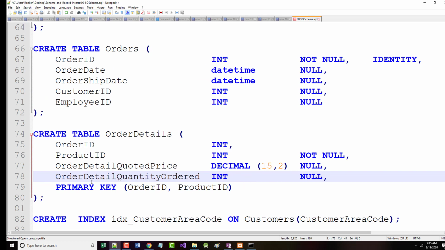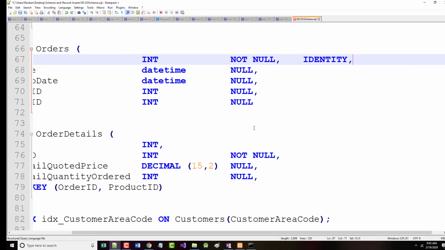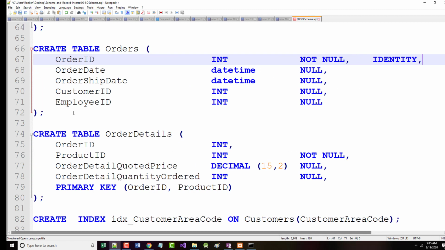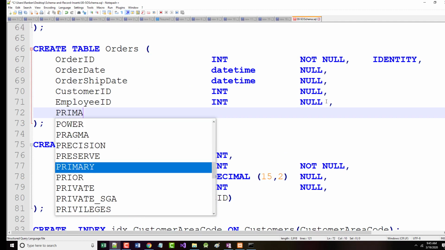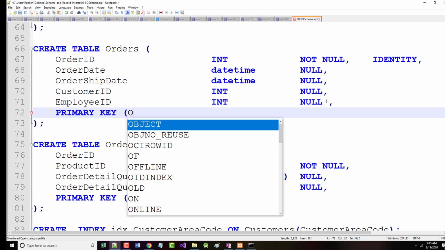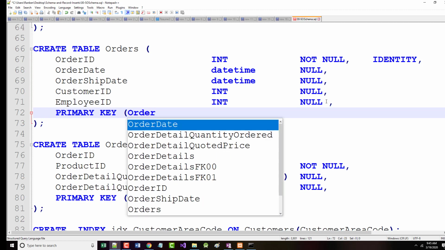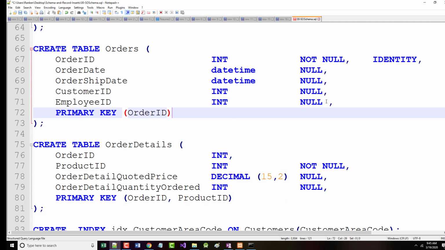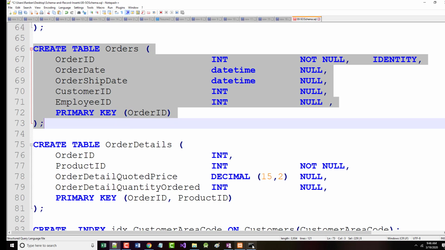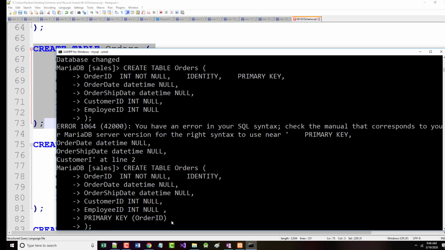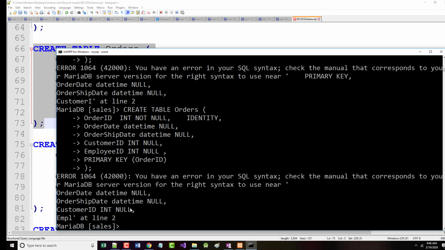Well, it definitely has a problem with the primary key. This one worked, but this one didn't. So let's try int not null identity. Let's leave the primary key part off of here, and we'll come down here, and after this last one, we'll just say primary key order ID. Okay, and see if it takes that. Still says we have an error.